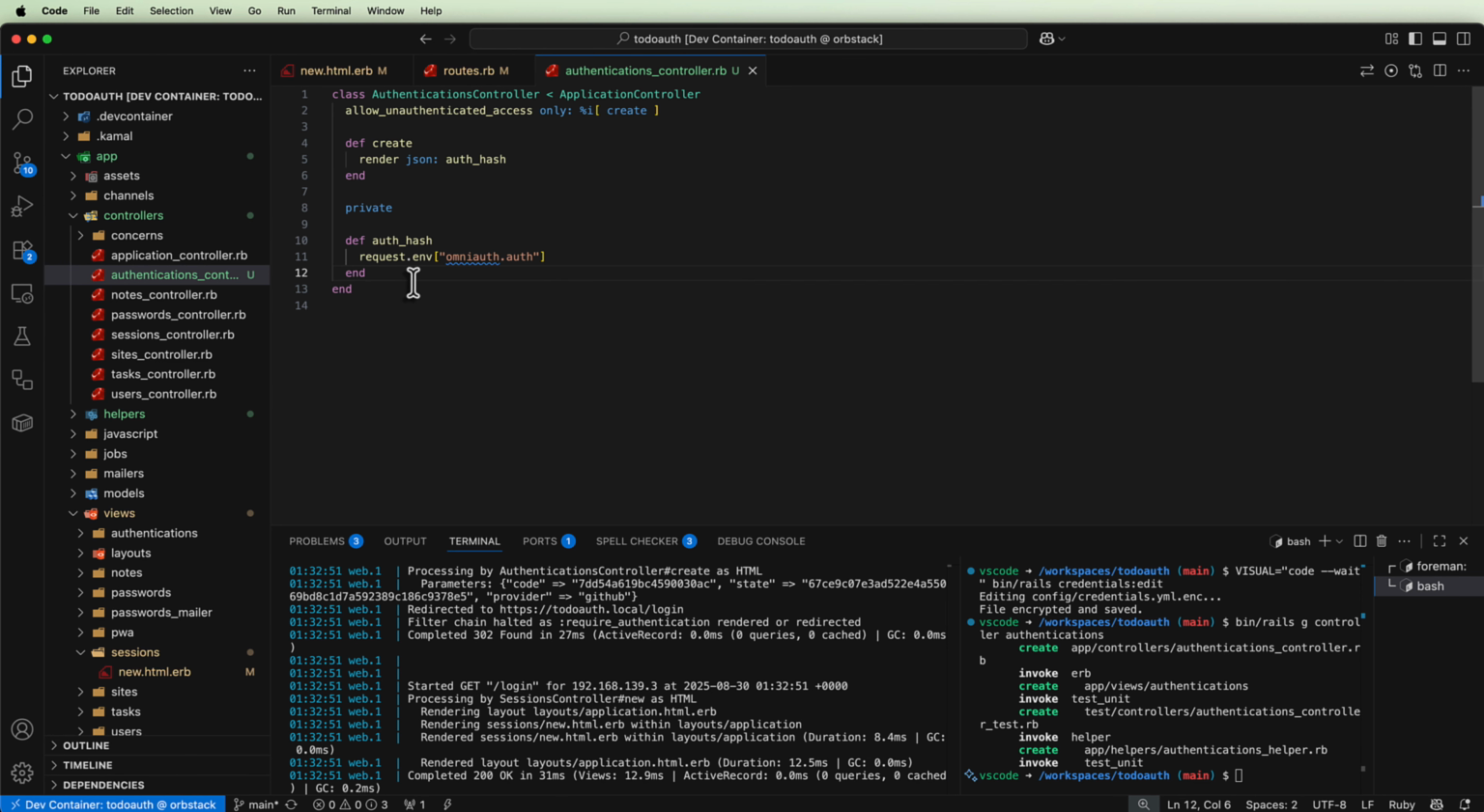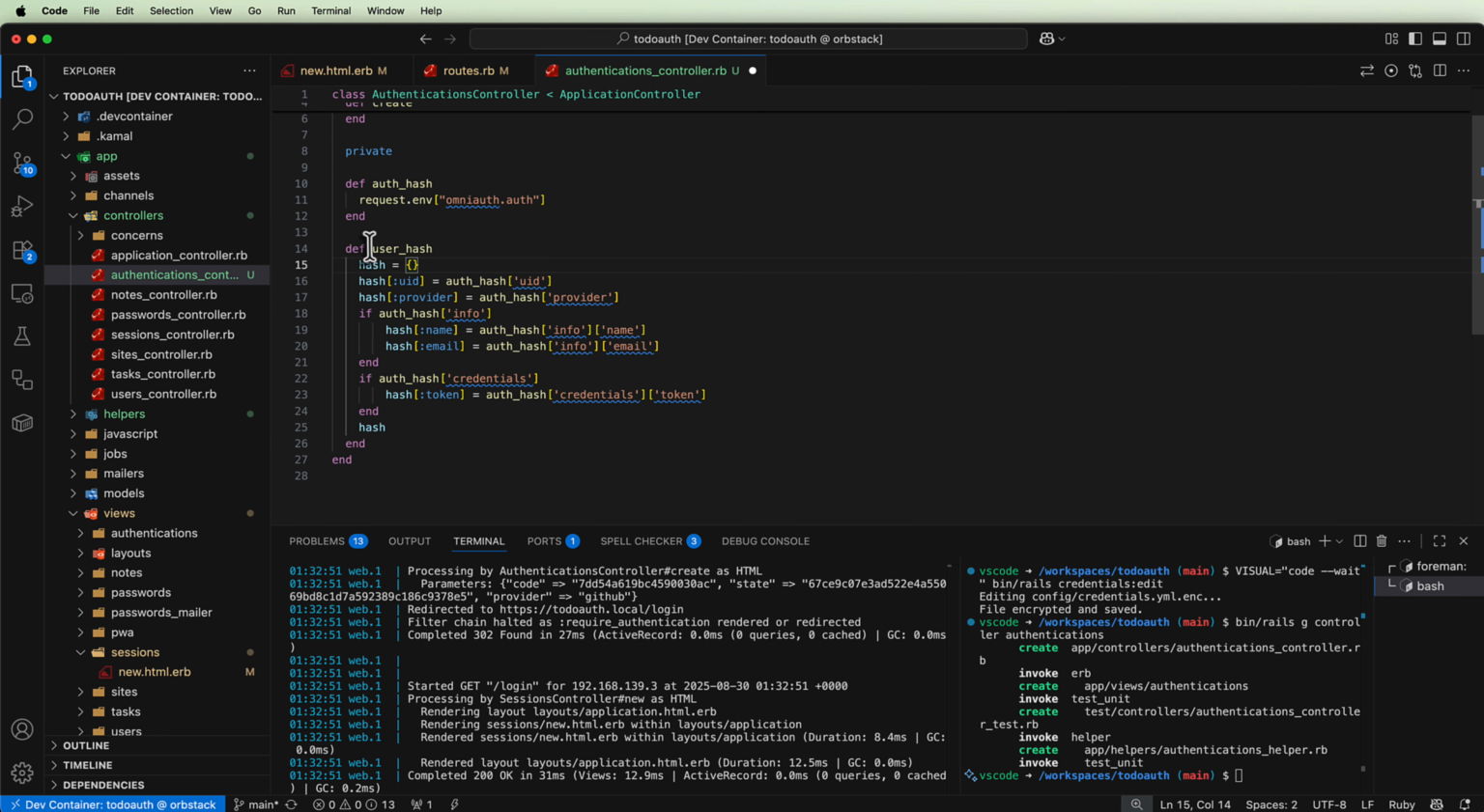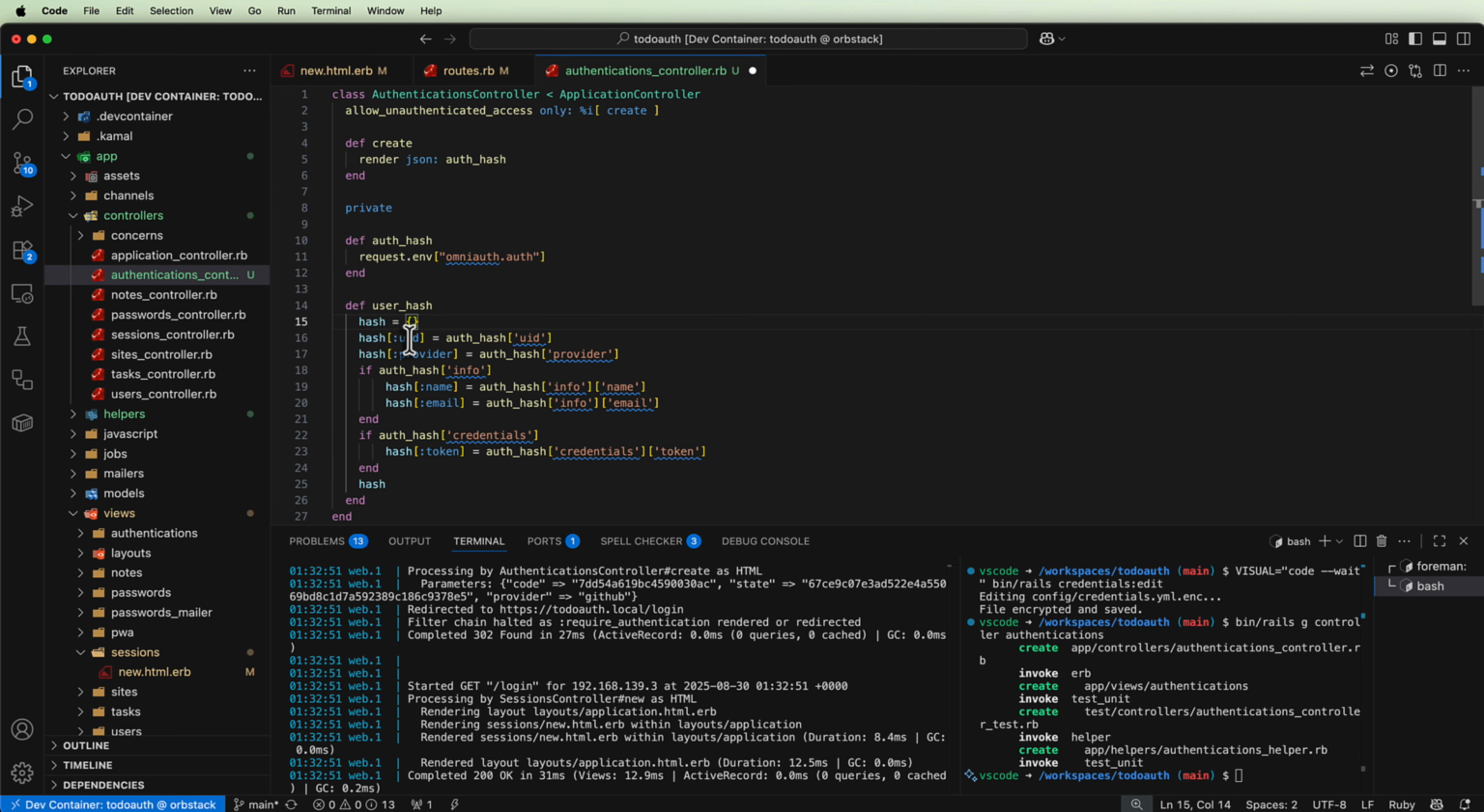Now, if you notice, that gave us more information than I want. So I'm going to boil that down into just the information I want. I'm going to call that the user hash. And I'm just going to get the unique ID that's provided by them. And also the provider. This will be GitHub since we're using GitHub. But if we have a multi-provider strategy like Google or Facebook, then we'd have that there. And then we also get their name and their email if they have them. And the credentials, this is the token that comes back.